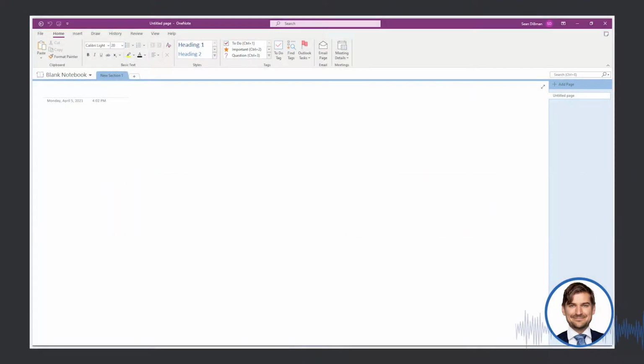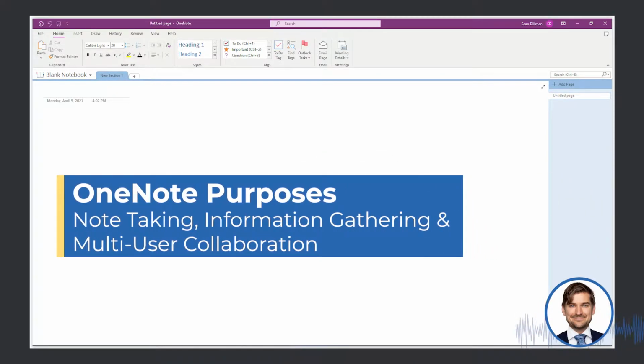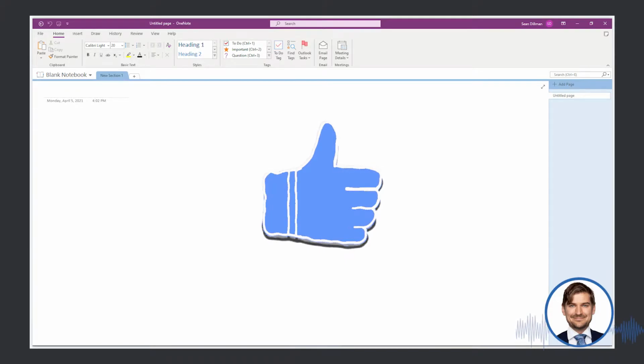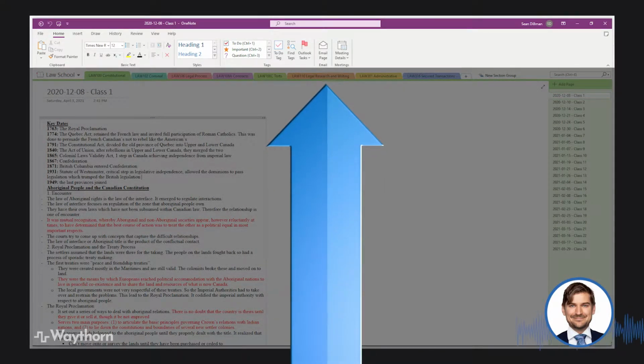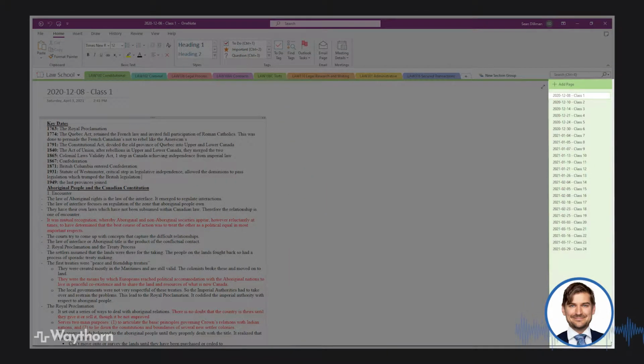So to get started, if you haven't used OneNote or don't know what it is, OneNote is a piece of software made by Microsoft, which is used for taking notes, gathering information, and allowing multi-user collaboration. In my experience, it's very stable and rarely crashes, if ever, and it's also really easy to use. As you can see, we have our usual Microsoft Office style toolbar at the top, and then below there are these tabs, and on the right there are pages.